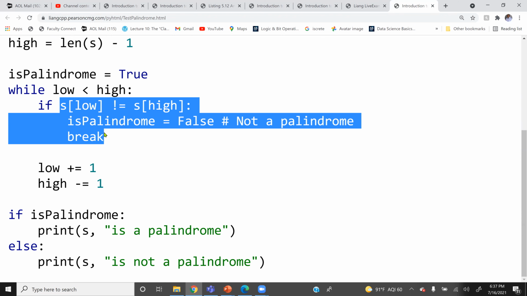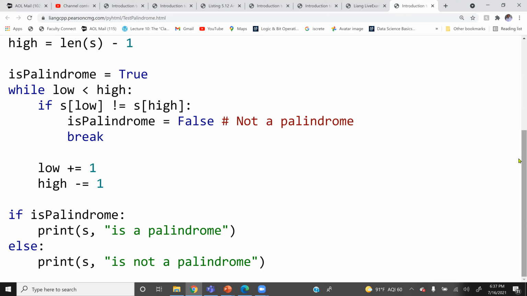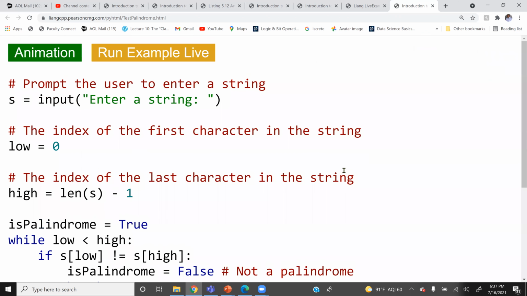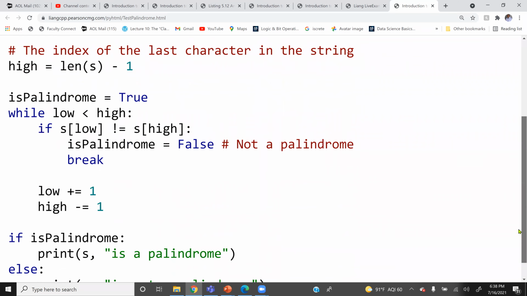Or if it's not a palindrome, we break, then we're going to print it's not a palindrome. So that's the whole concept. Again, to check if a string is a palindrome, as we said earlier, we have a word. When you read it forward or backward, they are the same, which means the first character and the last character must be the same. The second character and the second-to-last character must be the same. The third character and the third-to-last character must be the same. So that's what the code will be checking.